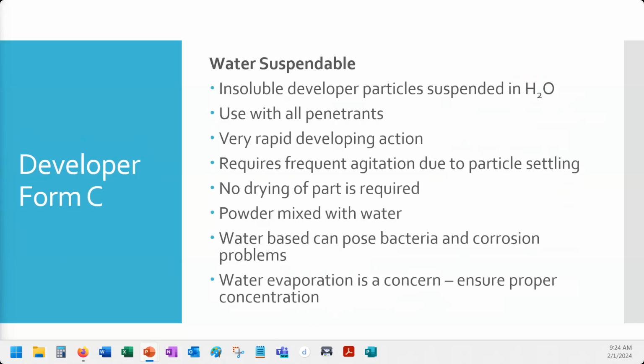Form C is another water-based developer, but this one's water suspendable. So now the developer powder, instead of dissolving, is just suspended. And so we have to keep this agitated. It works like the mag particle bath, where if it's not constantly being agitated, all these particles are going to settle to the bottom. The water is the carrier to transport those particles onto the part. We need to make sure it's well mixed before we apply it to our part, so that those particles are in suspension and actually get on the part that we're trying to develop.